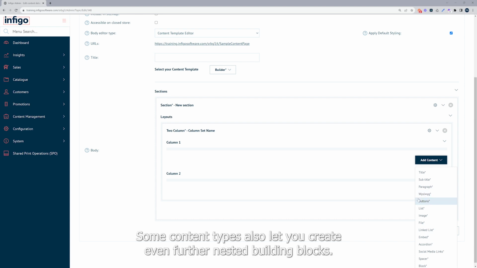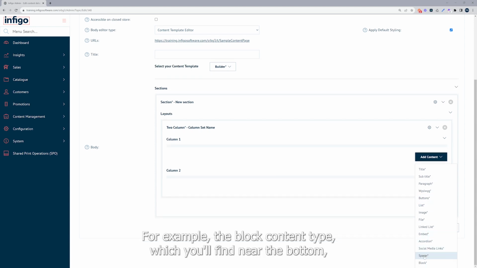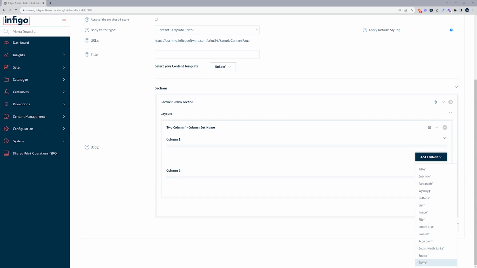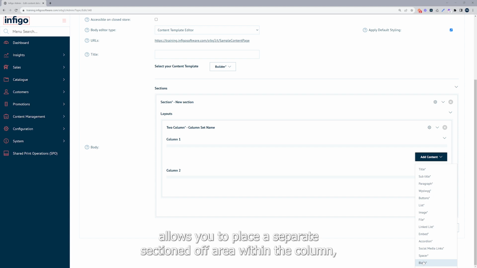Some content types also let you create even further nested building blocks. For example, the block content type, which you'll find near the bottom, allows you to place a separate sectioned off area within the column, which can then subsequently be populated with further content.